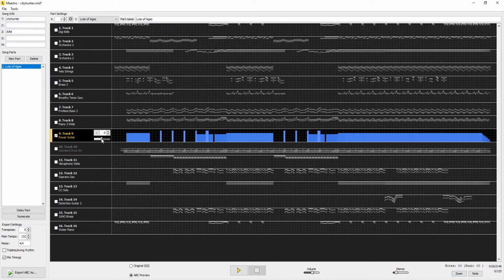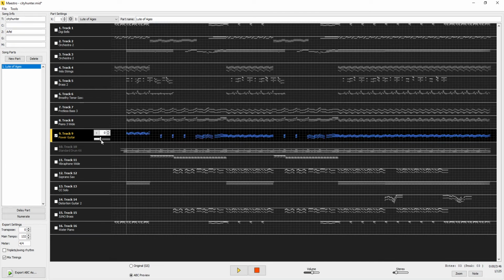So you will notice that there are some different velocities on the notes here put into the MIDI file. And I might think that these four peaks there, this one, this one, this one, and this one, should actually be lower than the rest. So how do I do that?